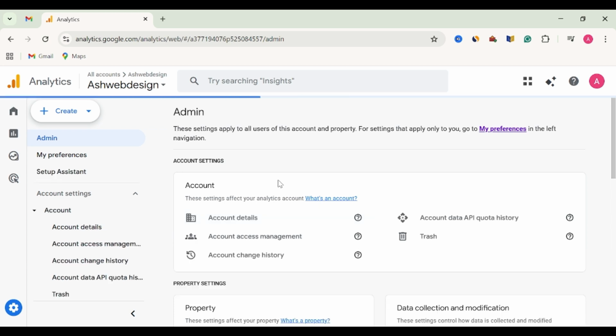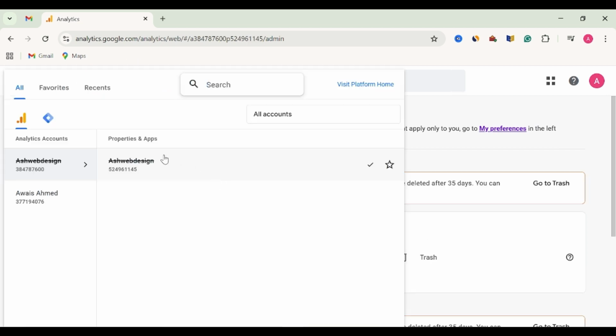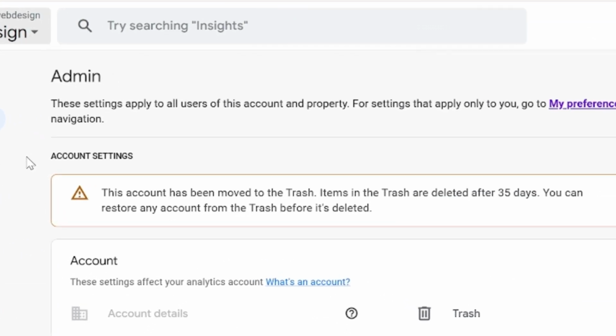Now our accounts are scheduled to be deleted. You can confirm it by clicking all accounts. Here you can see a strike through line on the first account and its associated property, which means it's now scheduled to be deleted. We can also find this message which says that our account has been moved to trash and it's scheduled to be deleted after 35 days. Once that period has passed, you will not be able to recover it.